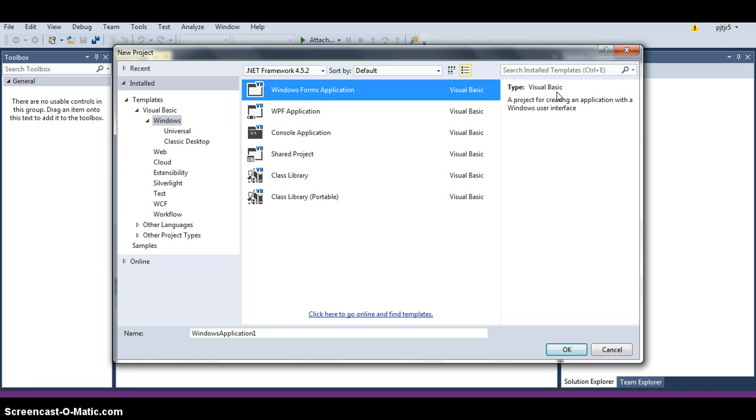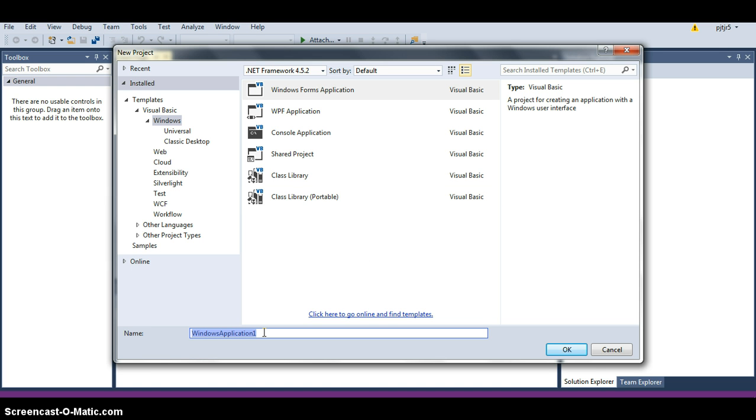Just take the defaults here. Notice it tells us we are doing a Visual Basic type. So a project for creating an application with a Windows user interface. And that's what we're doing. We're going to write code that creates an application, a software application, and it's going to have your typical Windows user interface.